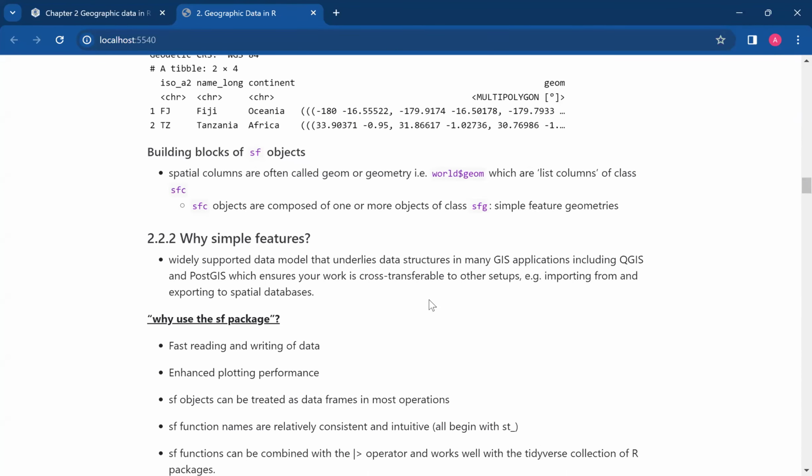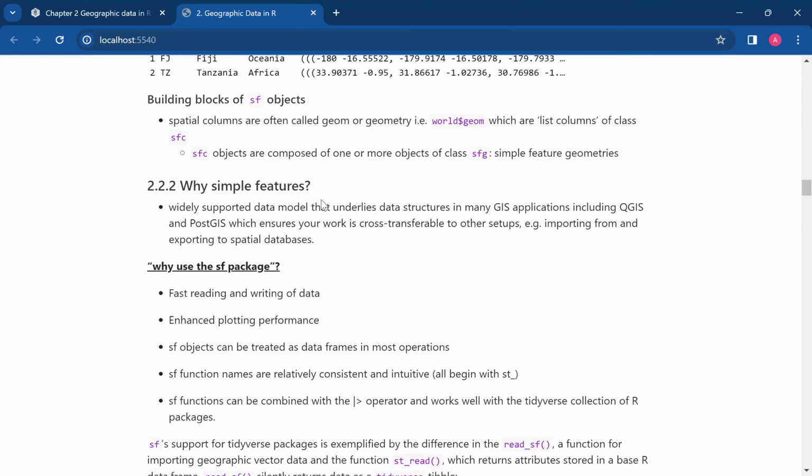Okay. So now the next thing is why simple feature. It's a widely supported data model. The unique thing is this, you can always put what you have here. The explanation is this: a widely supported data model that underlies data structures in many GIS applications, including QGIS and PostGIS. Which ensures that your work is cross-transferable to other setups, e.g. importing from and exporting to spatial databases. So that is why we need the simple features.